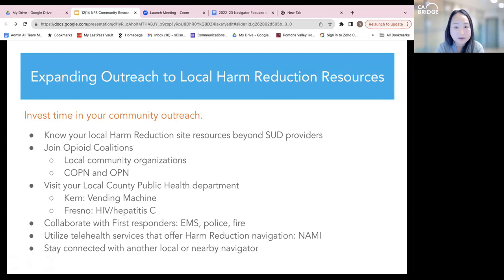And then you should definitely collaborate with first responders, such as EMS, police, and fire. They may be doing community education already on substance use and overdose prevention, and they will definitely benefit from you, an expert, and what you can offer at the hospital. So don't work in silos, work as a community, because you will reach so many more patients that way.